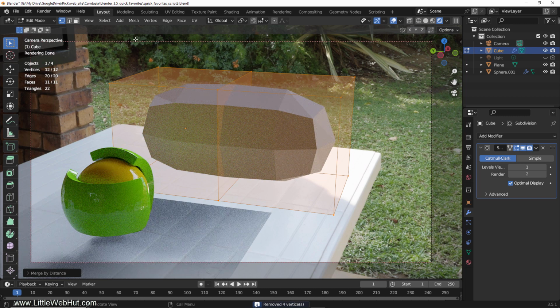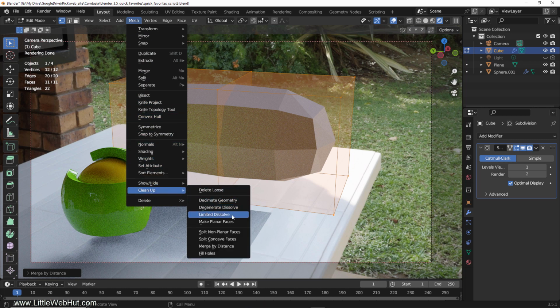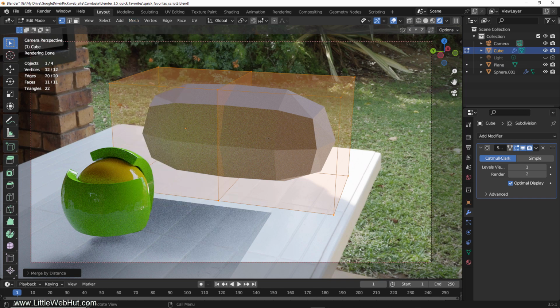It's easy to add items to the Quick Favorites menu. All you do is go to a function that you want to add, right-click and select Add to Quick Favorites. To remove an item, press Q, right-click the item that you want to remove, and select Remove from Quick Favorites.